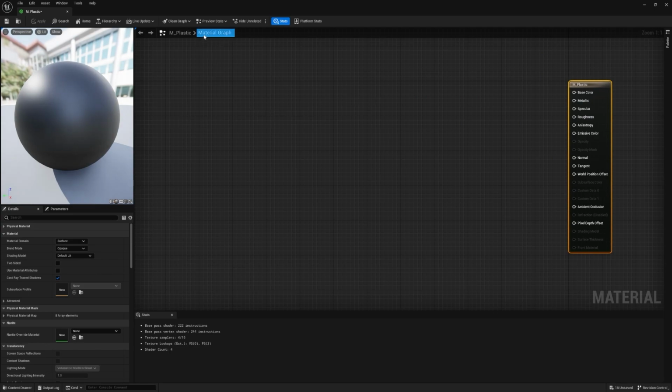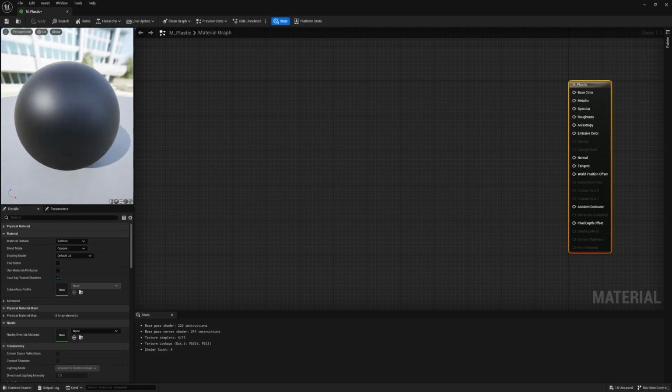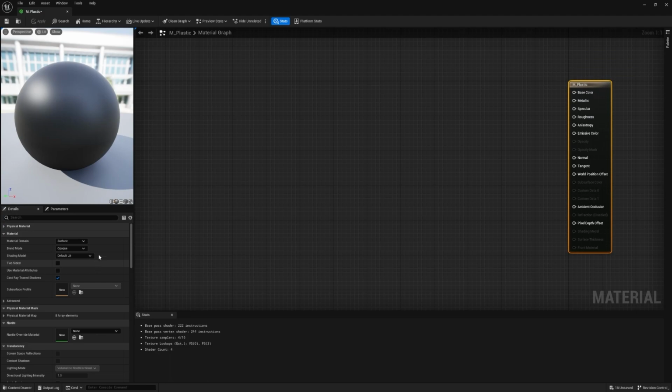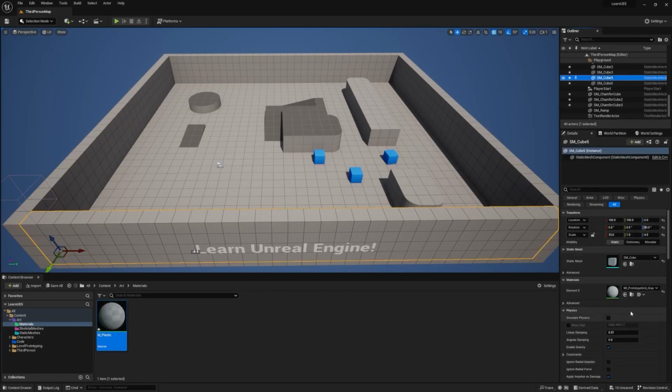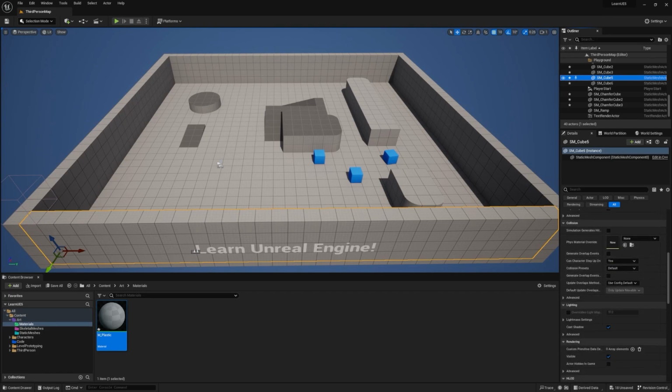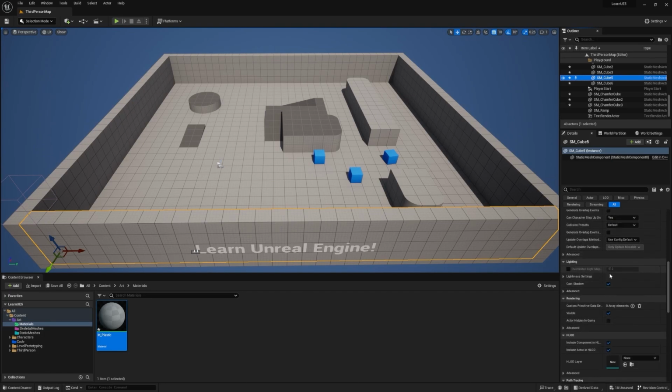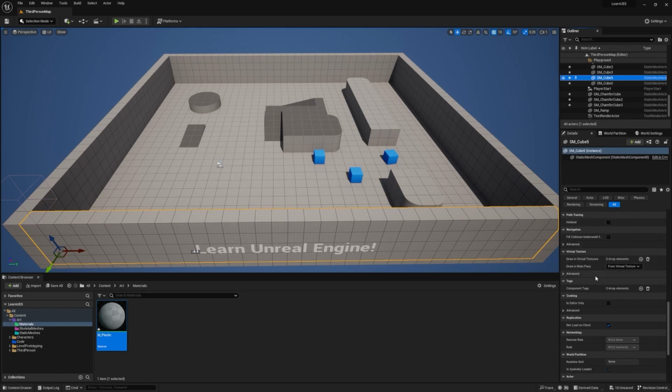Here in the middle is the material graph. This is going to be where we spend most of our time creating our material. On the left, we have our viewport, which allows us to preview the material in real time. Below that, we have the details panel, which, similar to the details panel in the engine itself, allows us to see a highly detailed list of attributes and other information about our material.